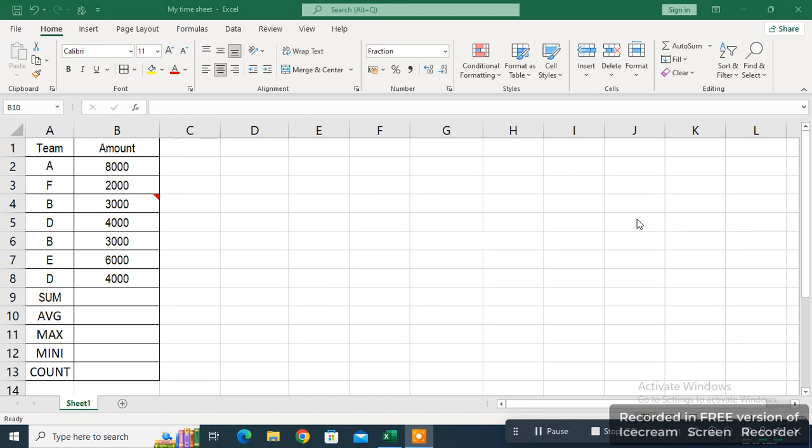Hello everyone, we are going to learn different functions in Excel. This is an automatic function you can use in one click. This is my data. We are going to learn the sum function, average function, maximum function, minimum function, and count function. Okay. First, just select the cell of the sum function.